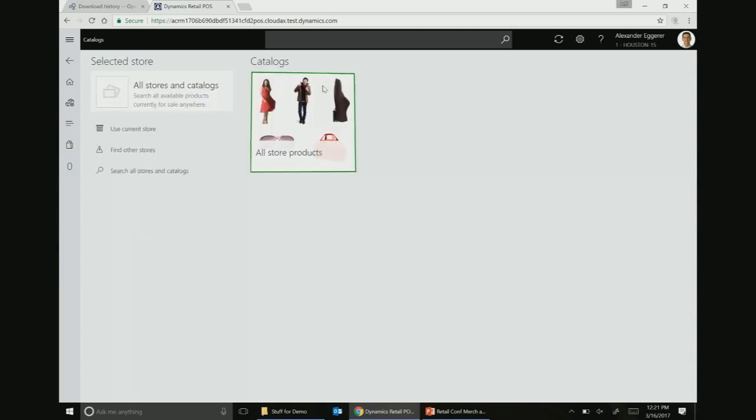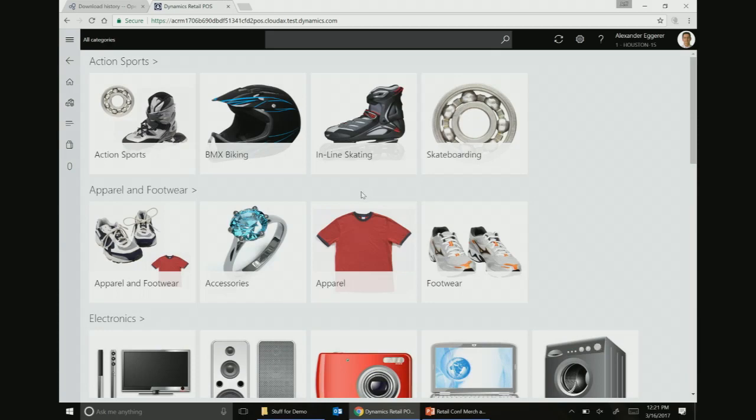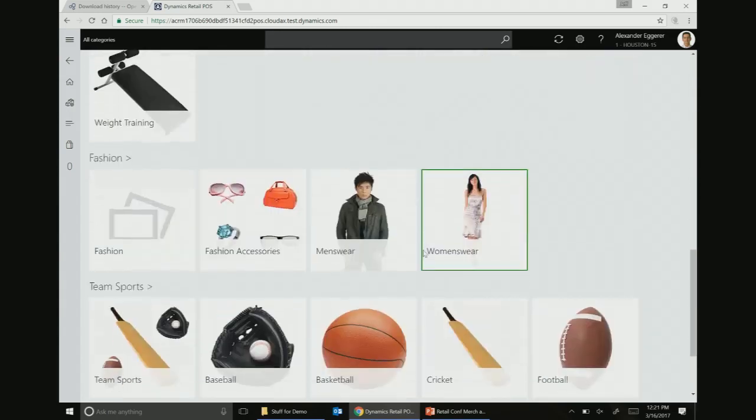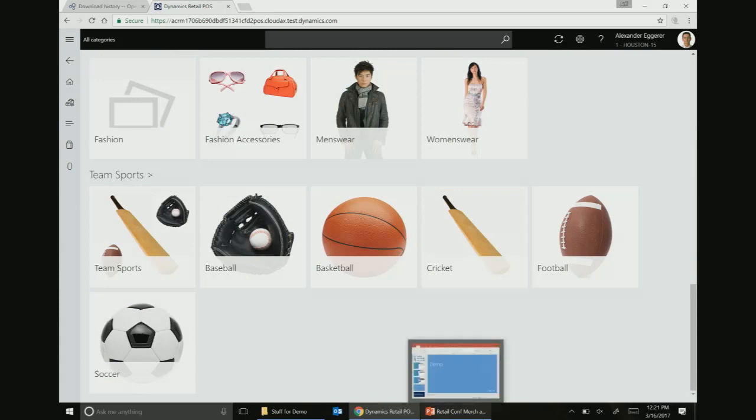So now this is actually going to show me my merchandising hierarchy. Now I'm getting everything that you would see in AX if you went to released products by category. This is my sporting goods, my fashion, and my electronics. This is basically just browsing all the products that are categorized and released.